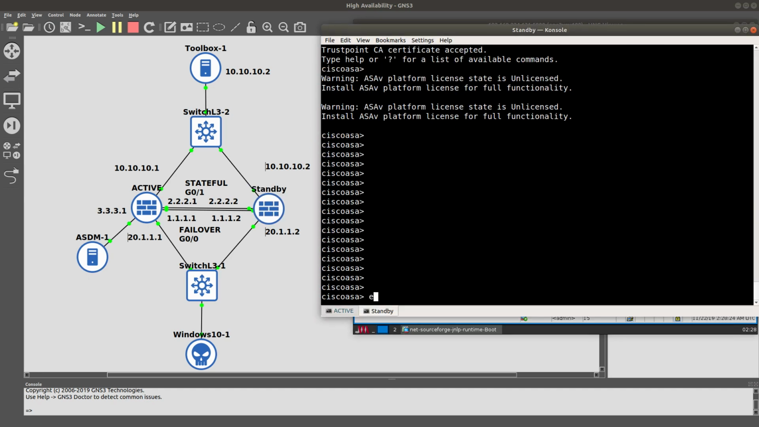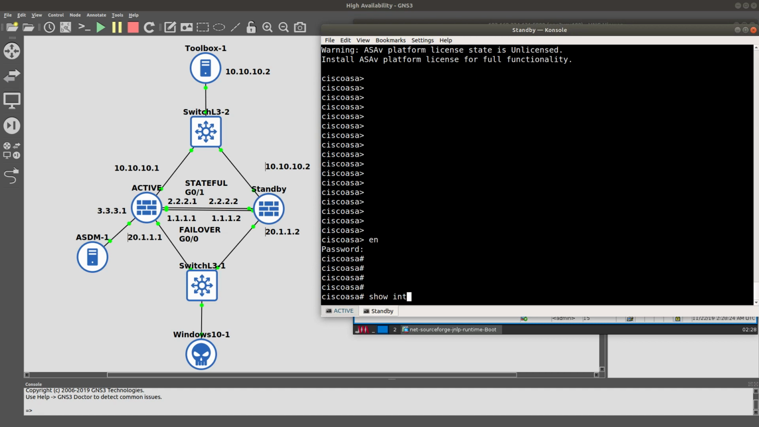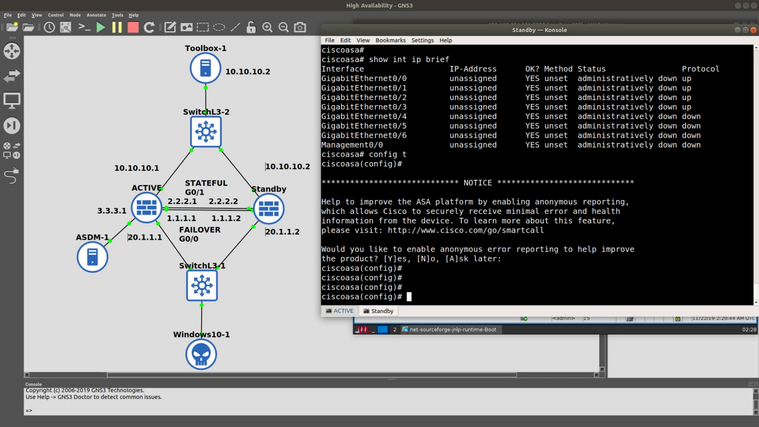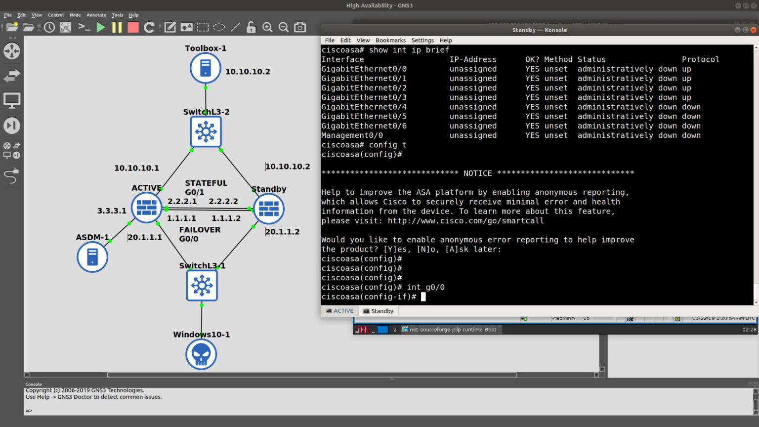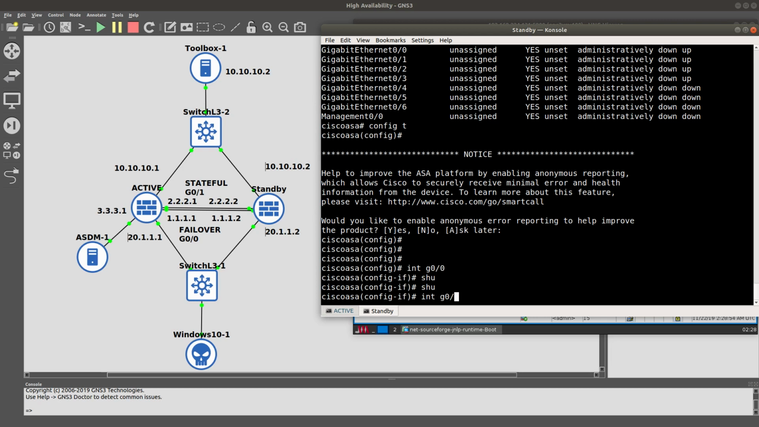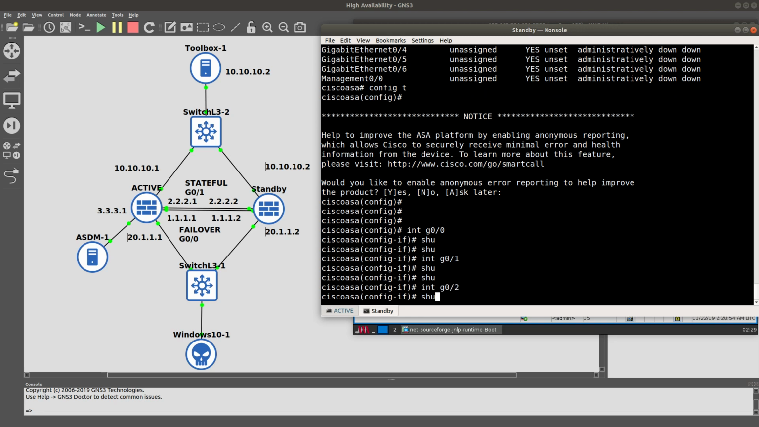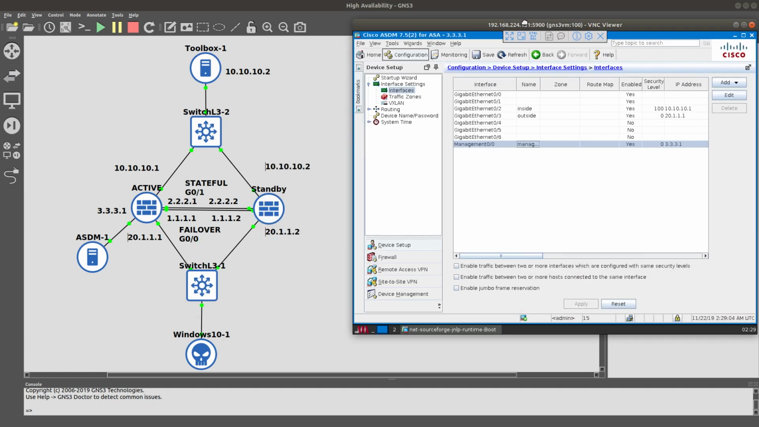So if you go to the standby, and go show interface ip brief, you are not going to find anything. The interfaces are up though, so interface gigabit 0/0, 0/1 and 0/2 are up. Let's go ahead and do conf t and interface gigabit 0/0, let's just do shutdown, 0/1 shutdown, 0/2 shutdown as well. Let's just leave them shut down for now, and let's go ahead and start with this configuration.